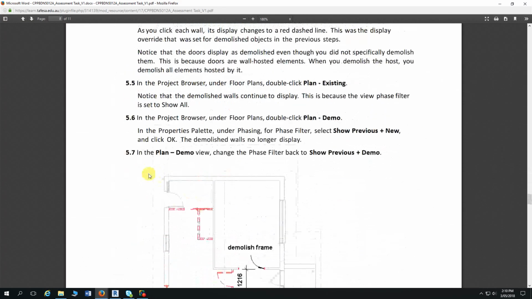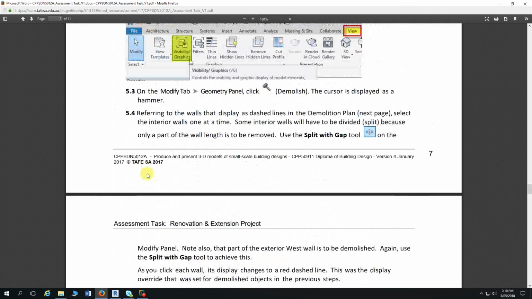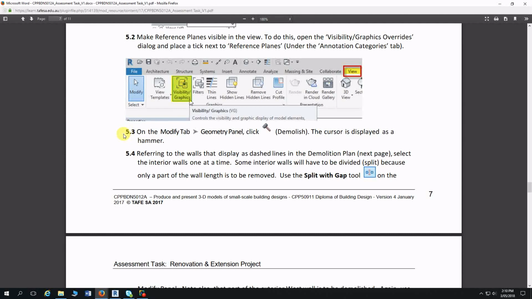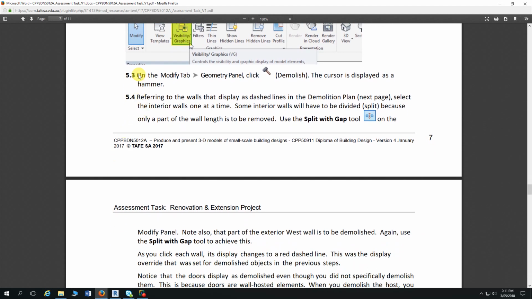So here we are. So we're now at step 5.3, and we're about to demolish parts of the existing building. But before we do that, what I'd like you to do is, if you can appreciate that some walls, part walls need to be demolished. So in order to actually demolish part of the wall, we need to actually split the wall and then demolish a certain part of it.